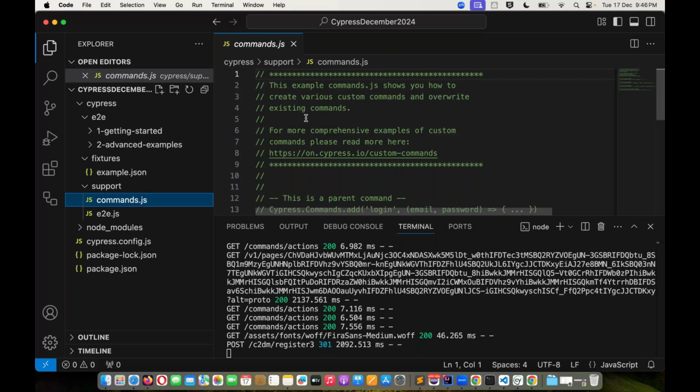Cypress does not have support for iframe. Cypress does not have support for the drag and drop feature. All these features will be added to Cypress by installing some third party plugin. That third party plugin code needs to be written inside support.js or e2e.js. Am I clear?